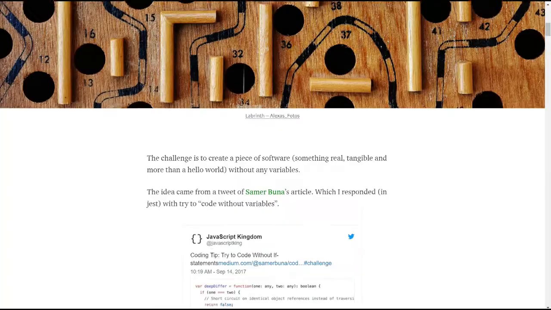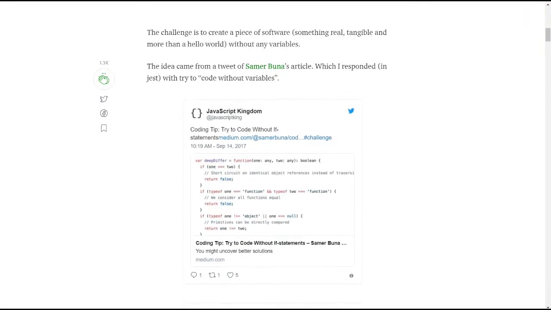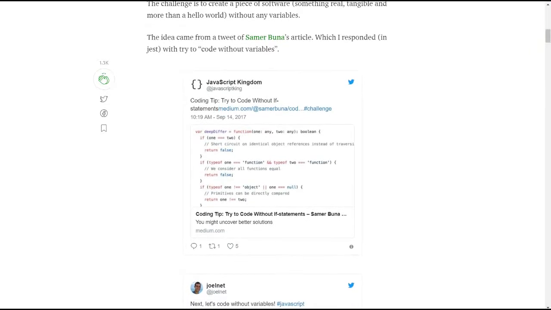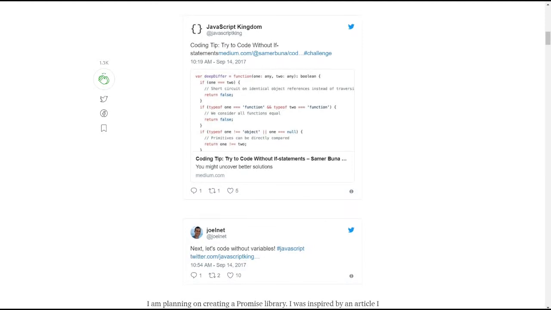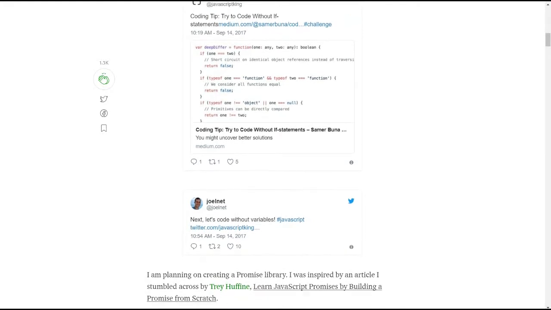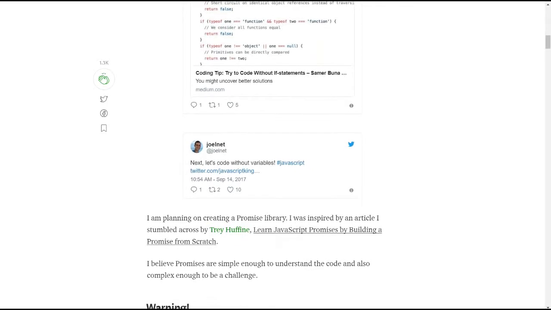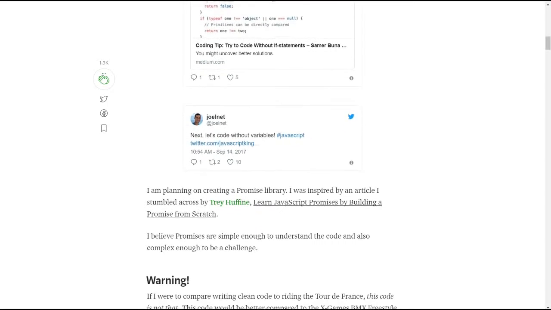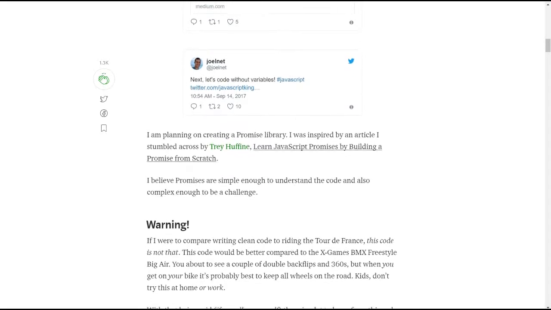The article Program Without Variables #JavaScript by Joel Thomas isn't as practical as we are used to. You'll see a couple of double flips and 360s. Don't try this at home or work. The author has implemented a promise library based on a functional programming approach, just for self-education and some fun.